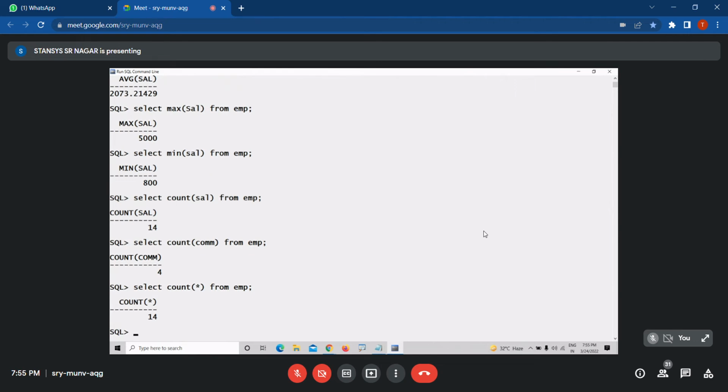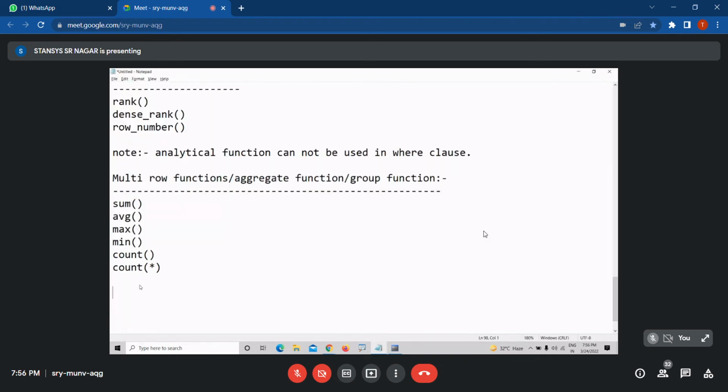So this is the difference from a normal column. With a normal column, if you have 14 values, you get 14 values, and if you have 4 values, you get 4 values, but star will give the total count. How many records are present? There are some limitations of using a group function. What are the limitations of using a group function?